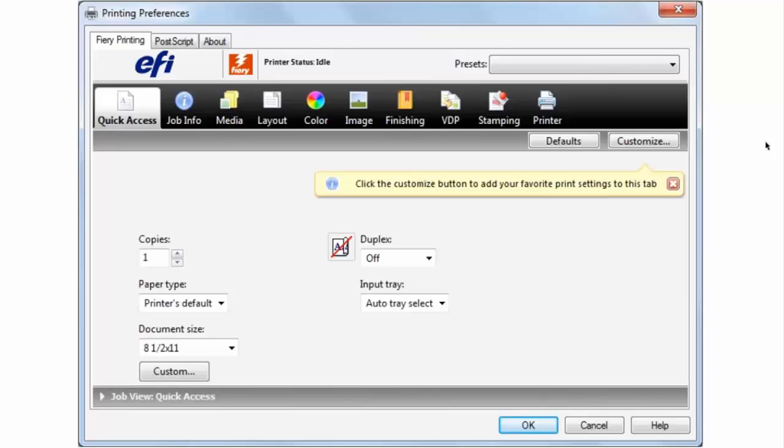You'll see here Quick Access is the first one. This gives you a customizable review of your job at a glance. All these little things like copies and paper type and document size. You get to choose what you want to see on this, and this is exactly what it's meant to be. It's quick access to the properties that you want to have control of for printing the job.